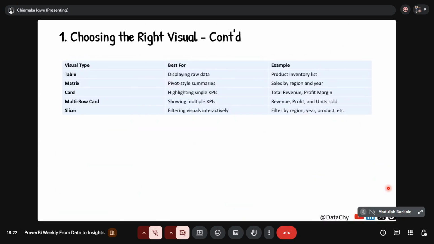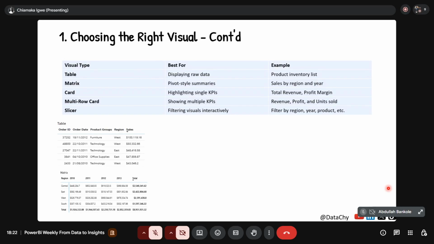Then over here, we still have more. Here we have the table and the matrix. The table is just a normal table to show raw data, while the matrix is just like your pivot table if you're coming from an Excel background. So this shows a summarized style. Here we have the region as well as the year. You can easily trace within this.